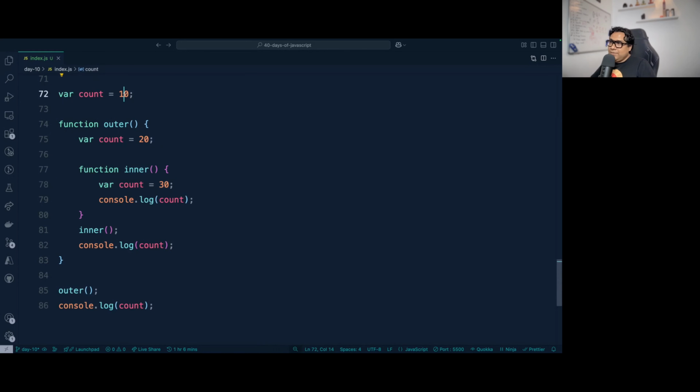Outside, count value was 10. In the outer function, count value was 20. In the inner function, the count value is 30. Here I'm executing inner and then console.log of count. Now, what will be the output and why the output will be there?